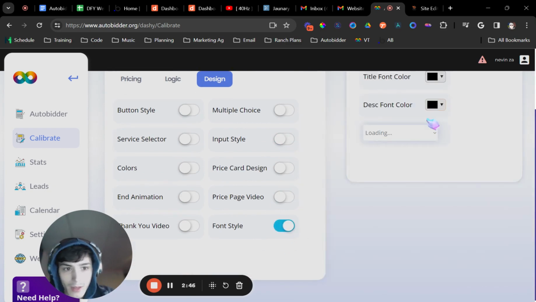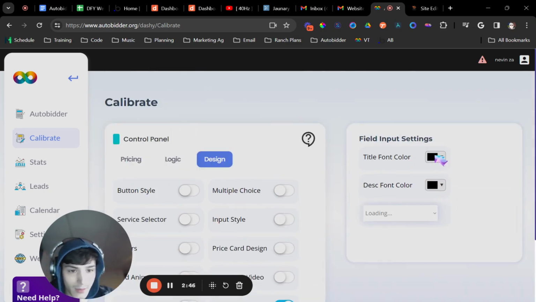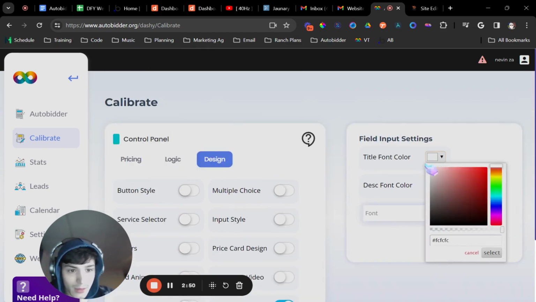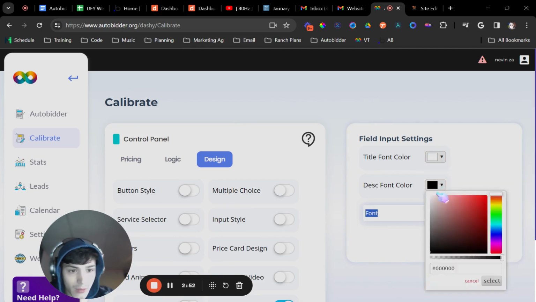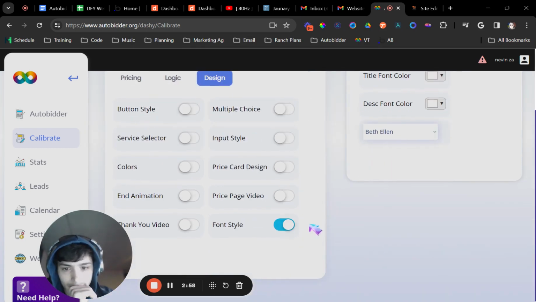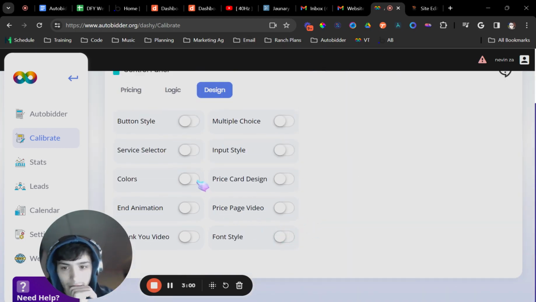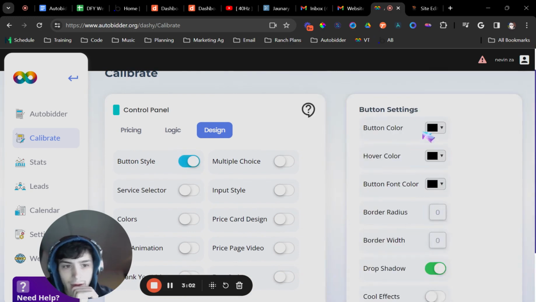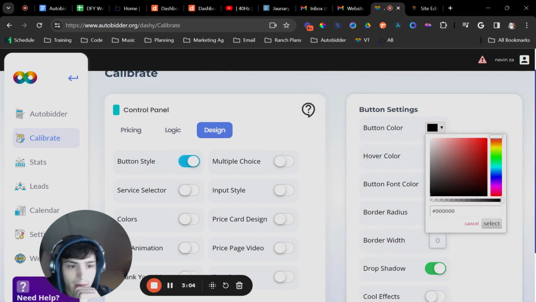Now we would also want to do that here too, obviously. So let's go ahead and make the title font color white, description color white as well. And then I'll just pick a random font. And then let's see, service selector. Now the final thing I believe is the button.